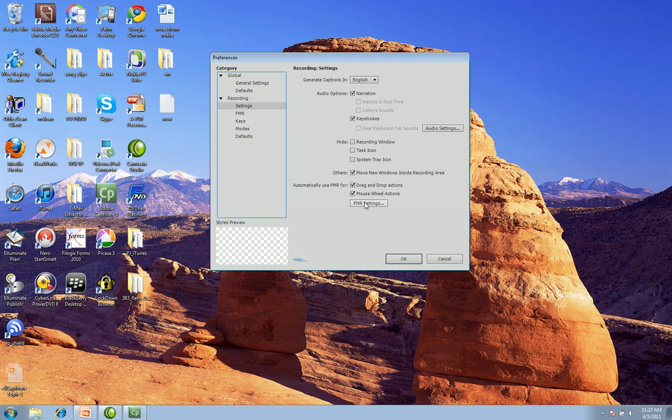Back to the settings here. I've taken a look at that. It talks about whether or not keystrokes actually operate things, if my narration's on.